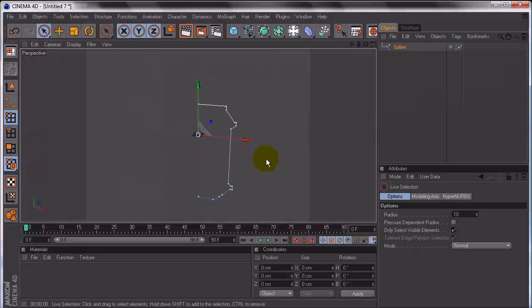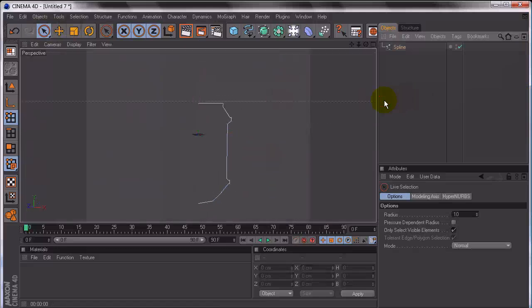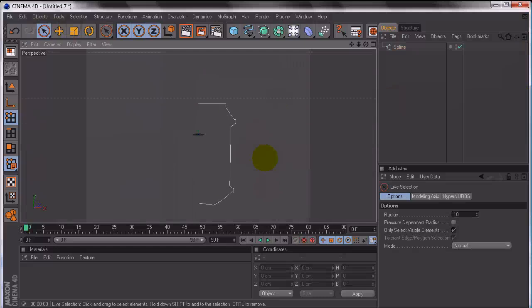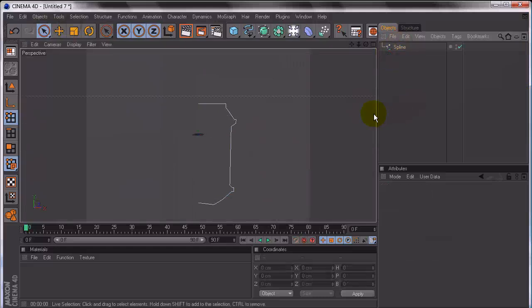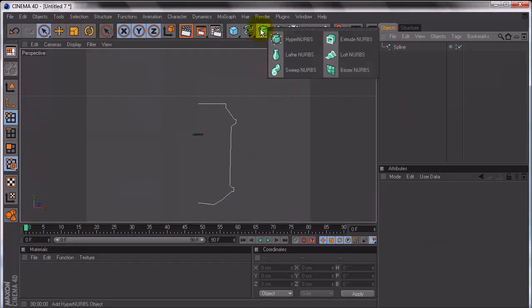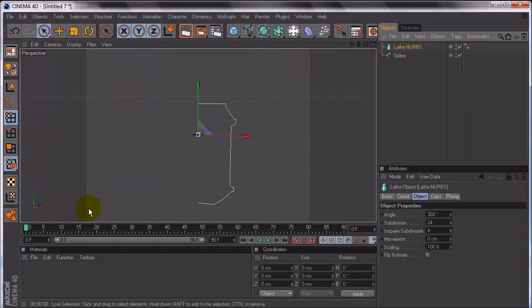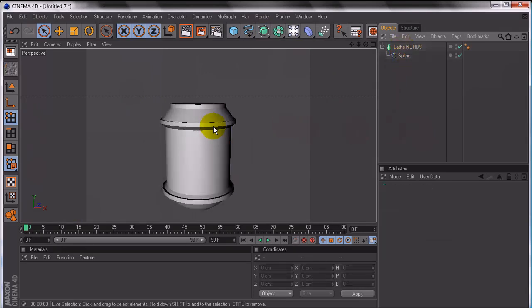Alright. So, now all we have to do is add the spline to a lathe NURBS object. So just hold and click on the hybrid NURBS icon, and then click on the lathe NURBS object, and then just drag the spline underneath it.